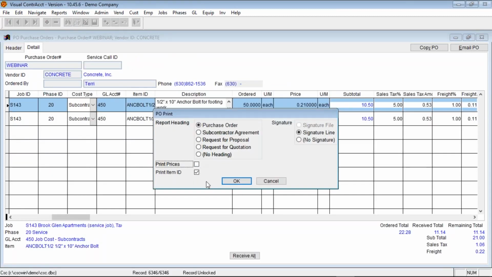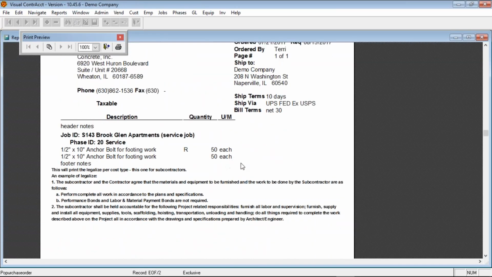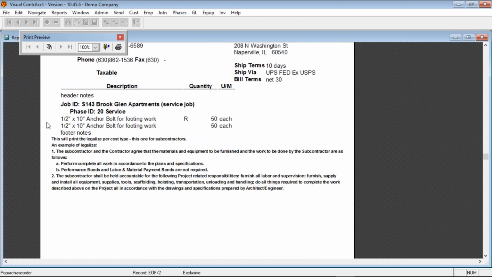If you don't want to see prices or the item ID and you uncheck that, then it just shows you quantities and it doesn't give you any prices or items. It doesn't show you the ID, it just shows you the description of the item.